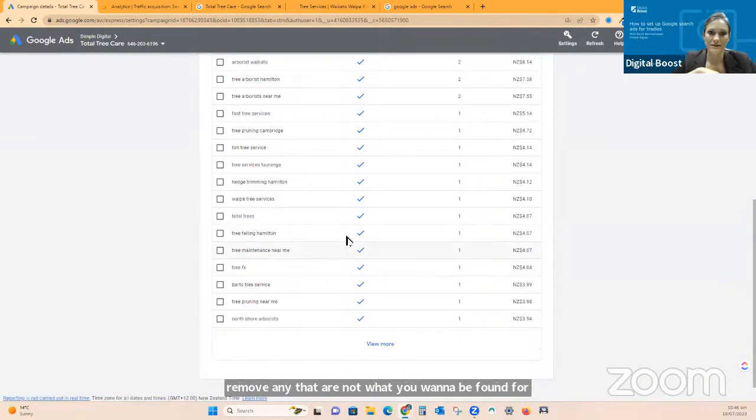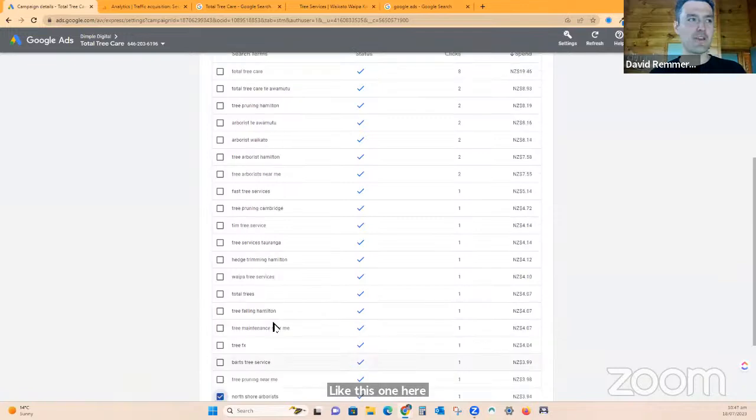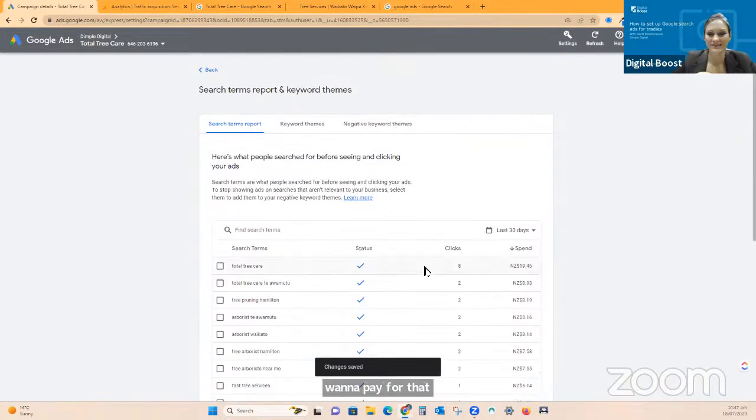Awesome. Like this one here, North Shore Arborists. We don't want to appear for that one. So we go add negative keywords. Just like that.